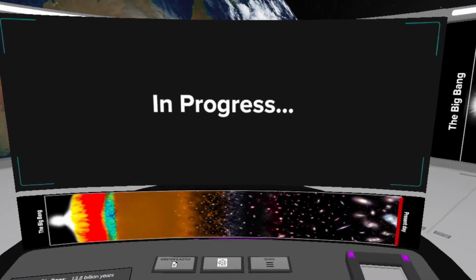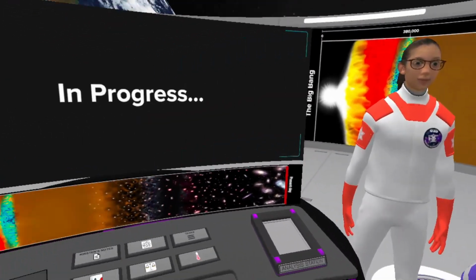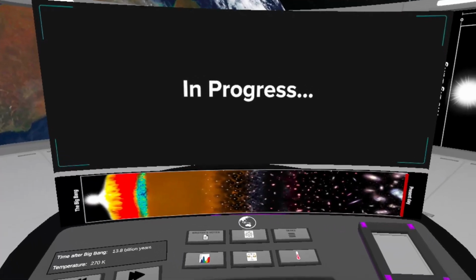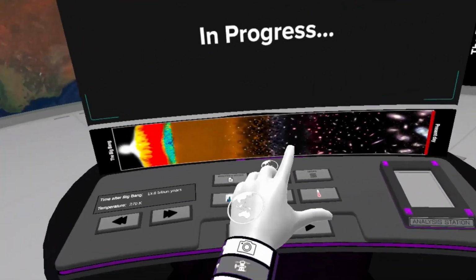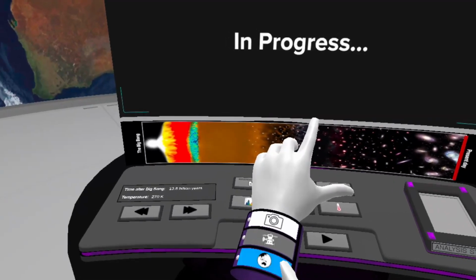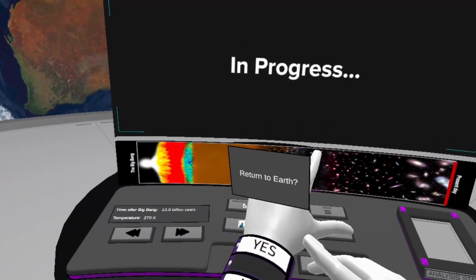Right, so now we've completed the task. The icon for us to return to Earth reappears, which notifies the user that they should return to the Earth, and which we can do via the wristband. And that's the end of that activity.